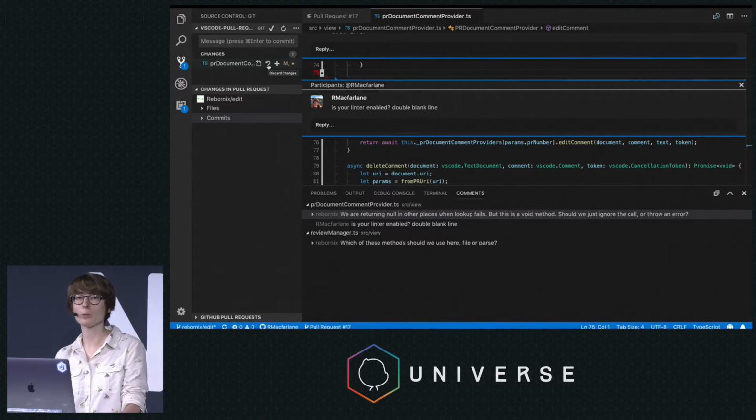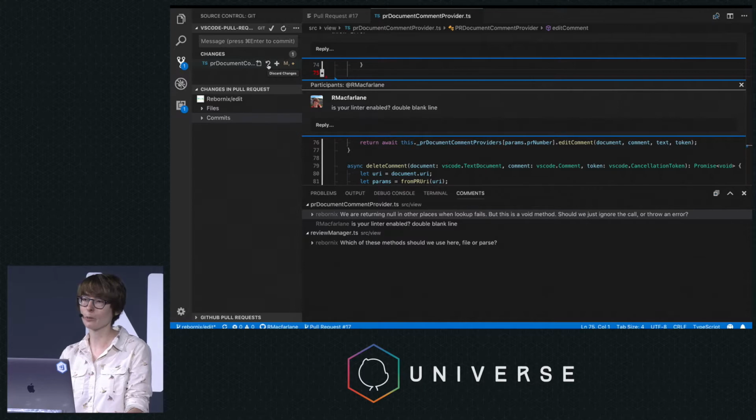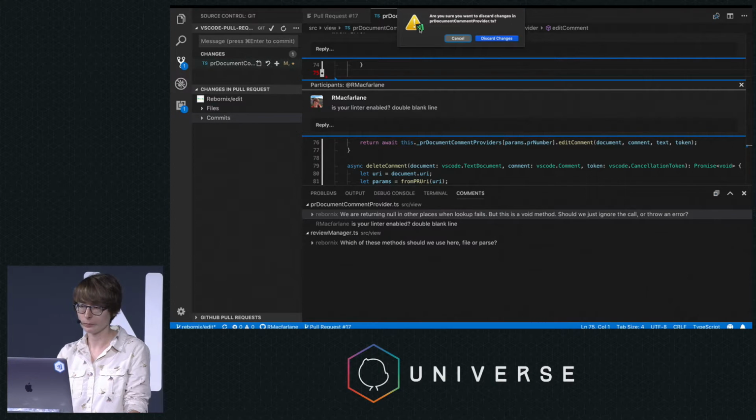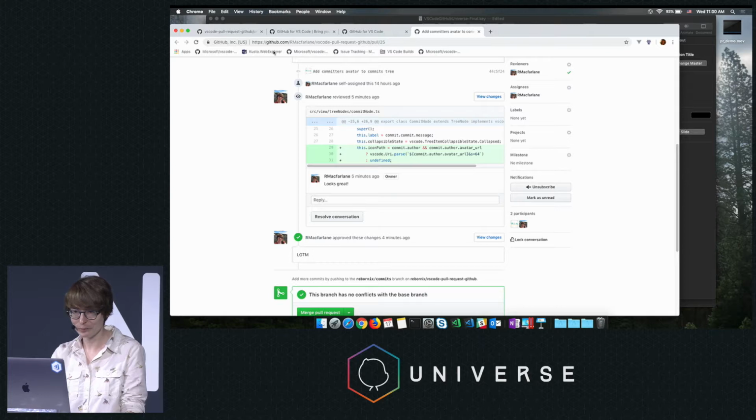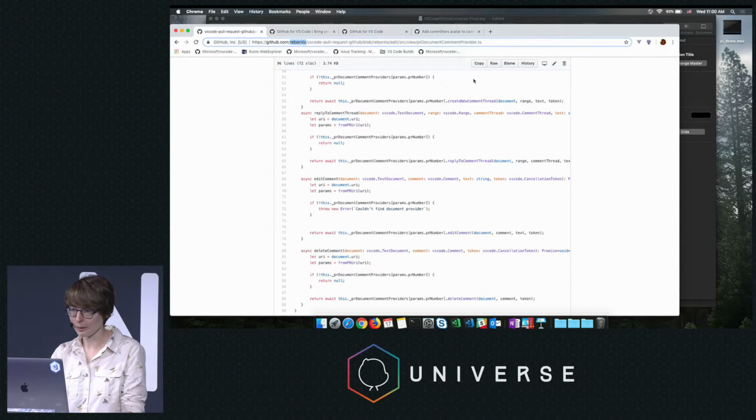But instead, I want to explore what would happen if Pung was also making changes to this while I was reviewing it. So what happens if he makes a commit while I have this checked out? And to do that, I'm going to switch quickly to the web UI and edit that same file.